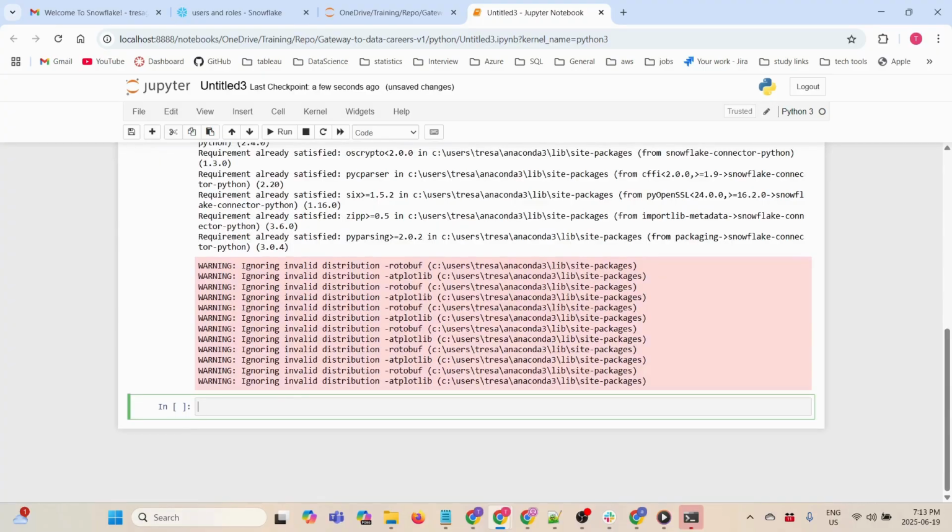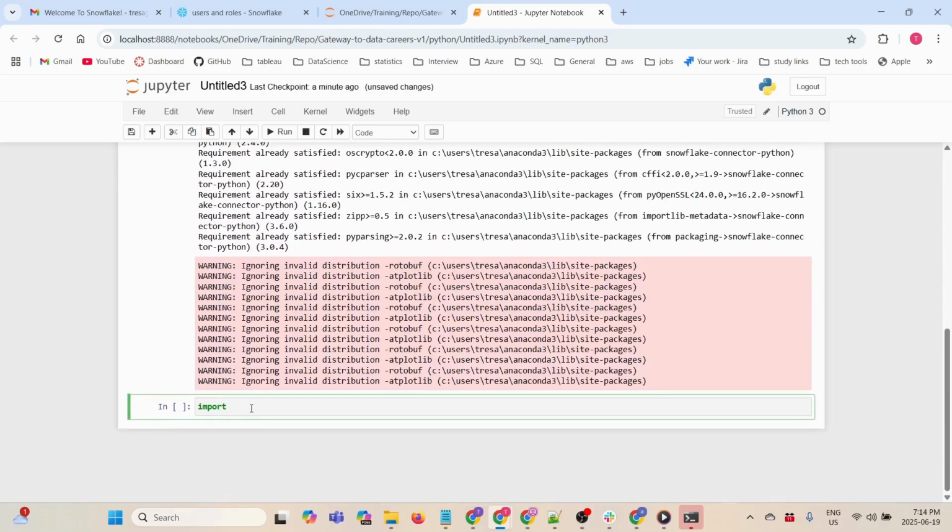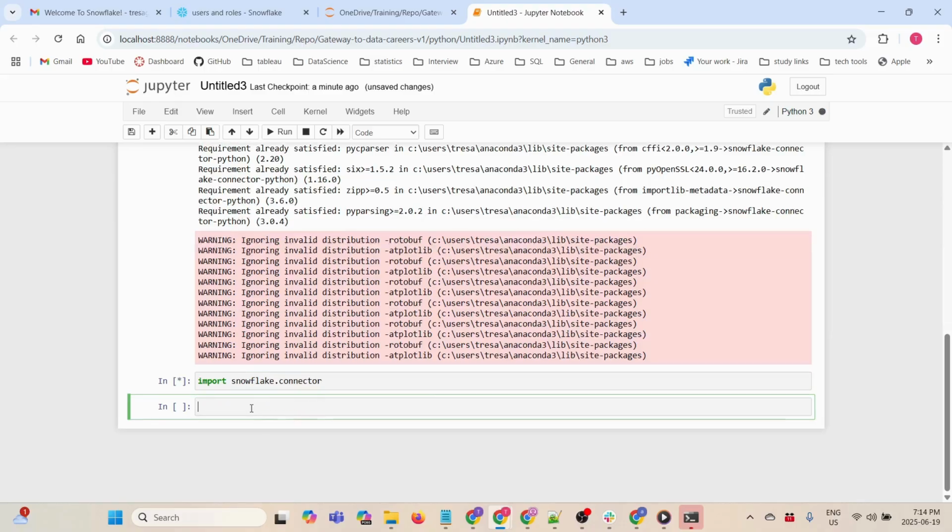Now that I have this package, let me import it. Only when you're doing it for the first time, you need to install it. Once it's installed, then you can just directly import it. Import snowflake.connector.